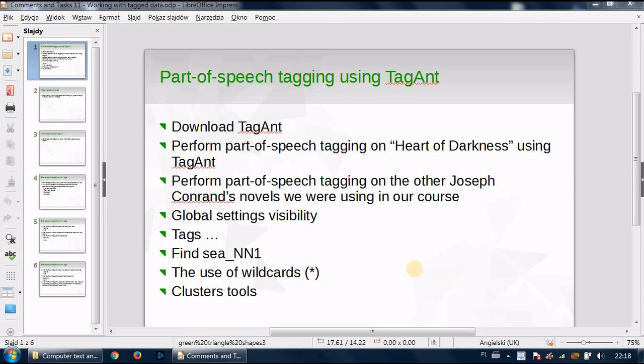So I assume you've watched Laurence Anthony's 11th recording on working with tagged data, and now let me give you my suggestions and instructions on this subject. So first of all, let me give you a way to create our own tagged corpus, tagged for the part of speech. So first, I want you to download TagAnt. That's the name of the program.